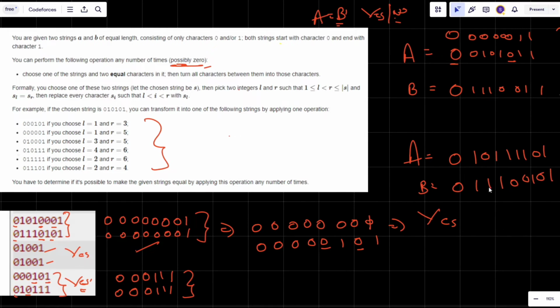So now I have to check whether I can make these strings equal or not. Let's try to find the pair of zeros and ones which are consecutive to each other. Over here I can see that this is 1 and this is another one. This is 1 and this is another one. Okay, so now try to get my point.